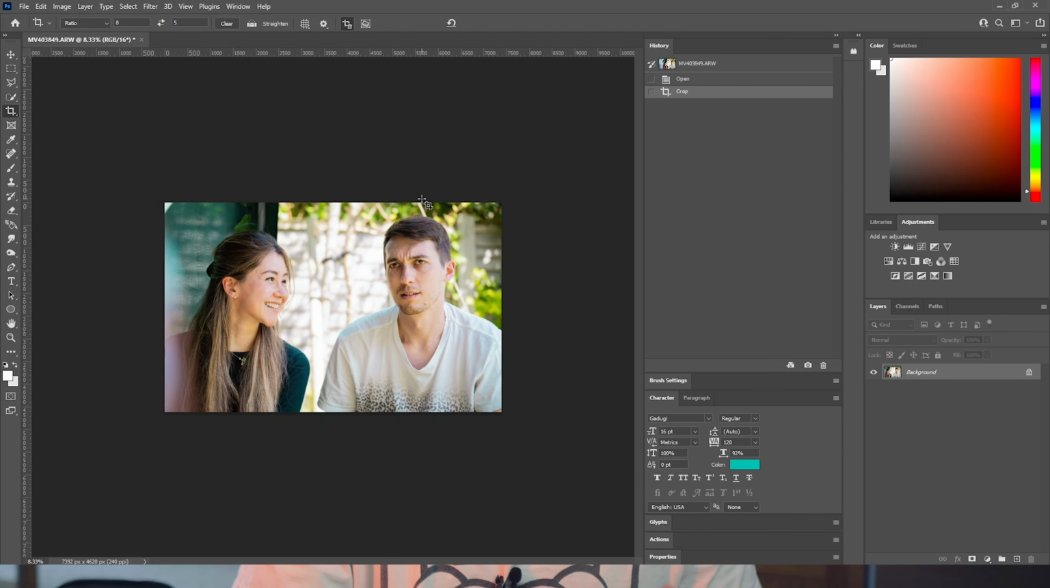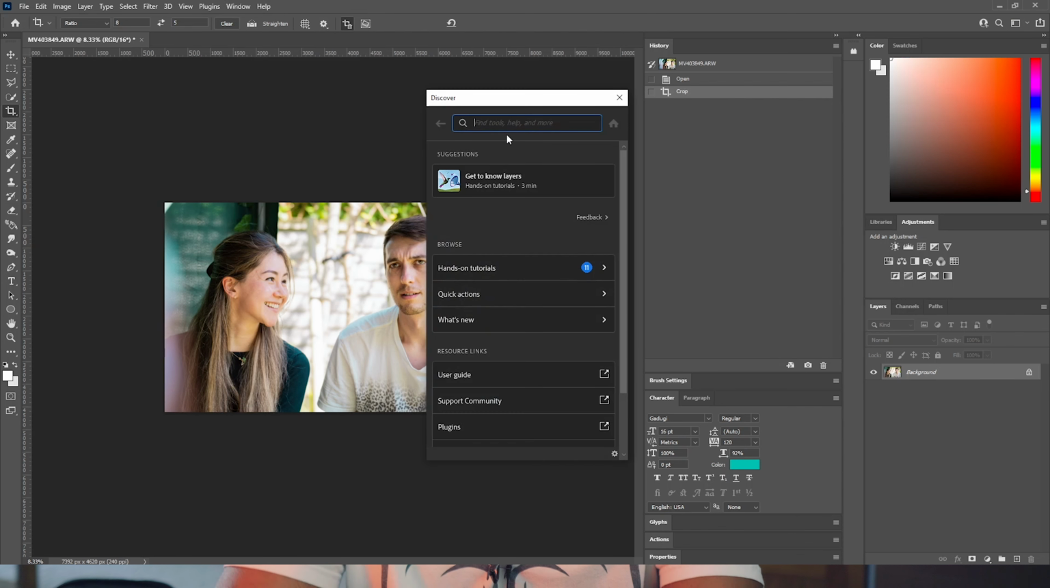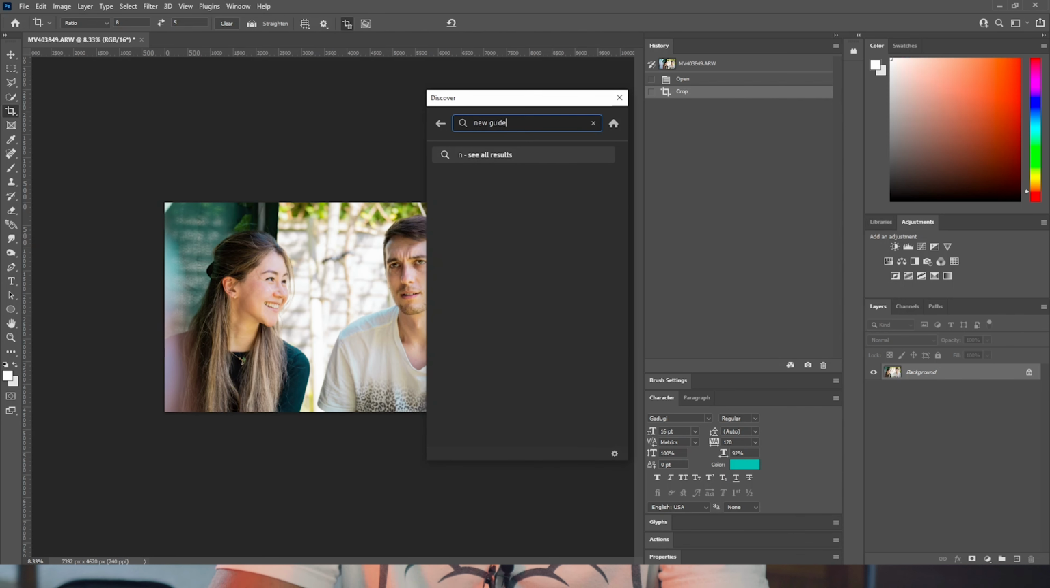The next step is to build some guides. I find the easiest way of doing so is just going up to the search tab and typing in new guide layout.